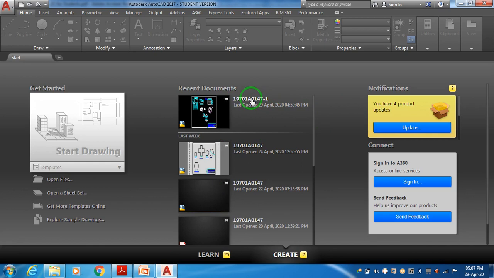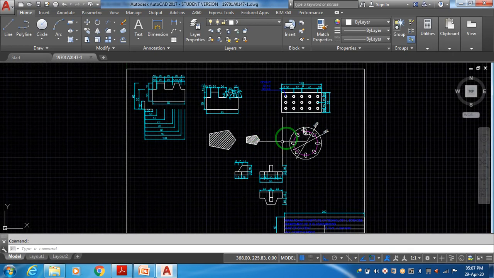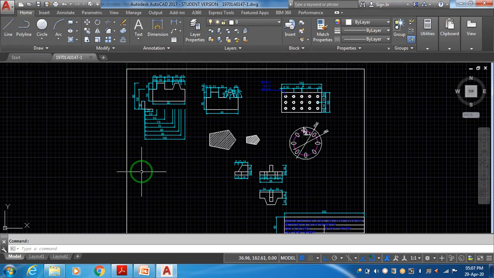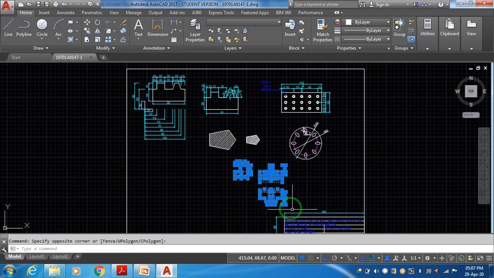Opening the software, open the same old .dwg file with your roll number -1. See, in the previous exercise 14, you remember we created one box with the polyline command and divided it into four parts, and inside that we drew the front view, top view, and side view, and then erased those things. Now I'm not going to do anything like that.